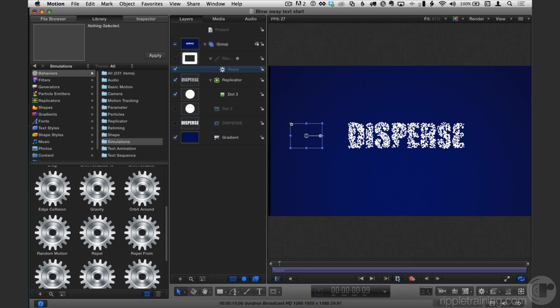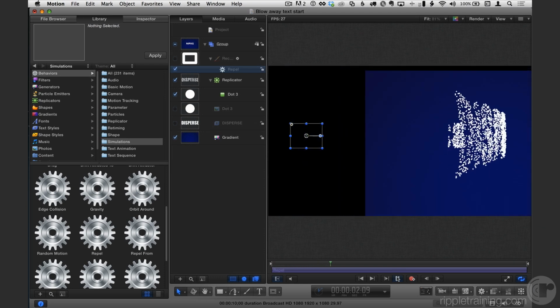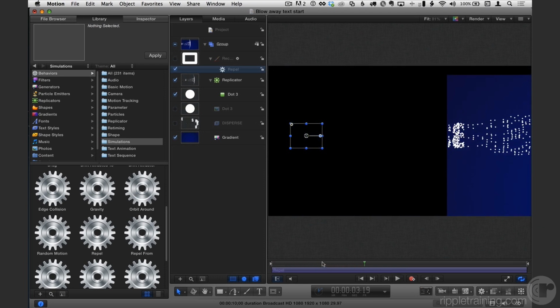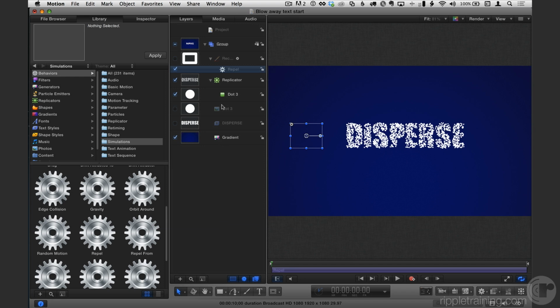And if I play now, it pushes the text away and everything else as well. And that's how it works by default. It just pushes everything away that's in the same group.